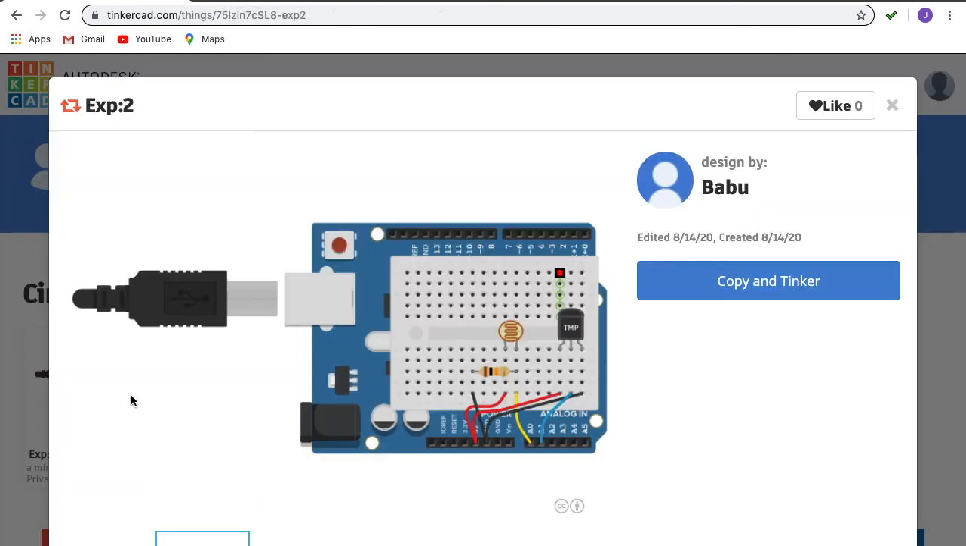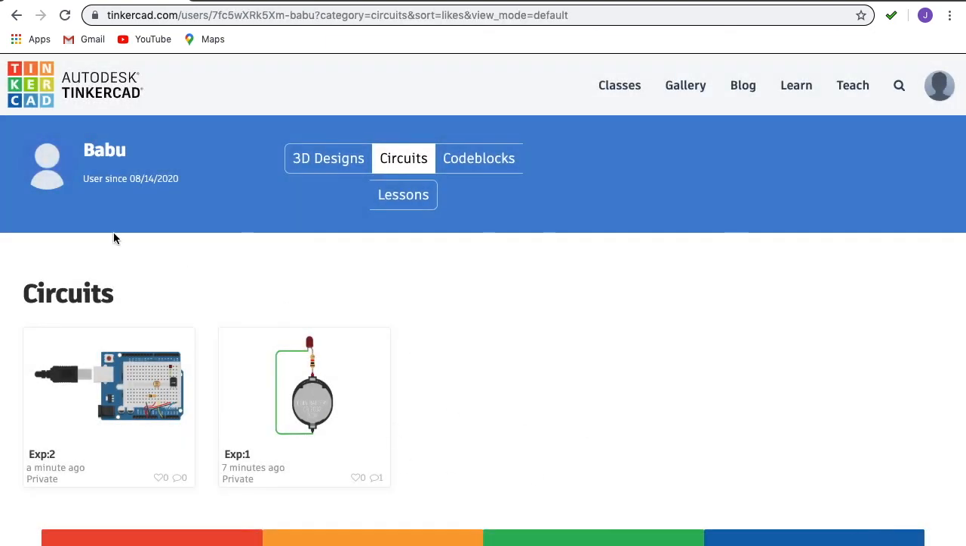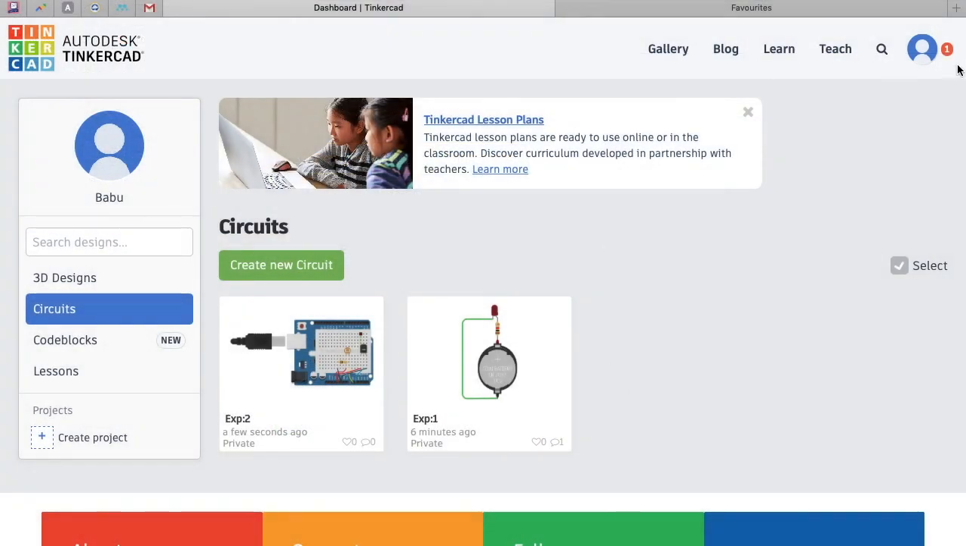And you can give the comments. Give the comment, and check with other students. And the student will get the notifications over here.